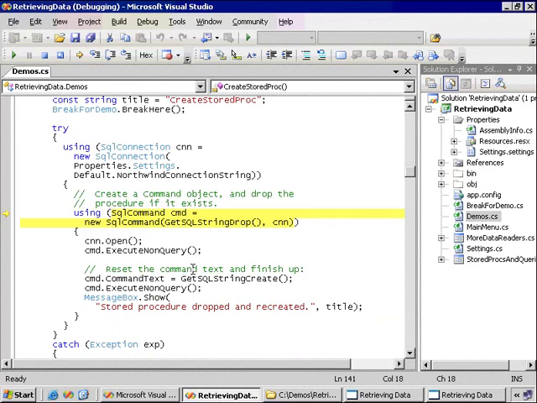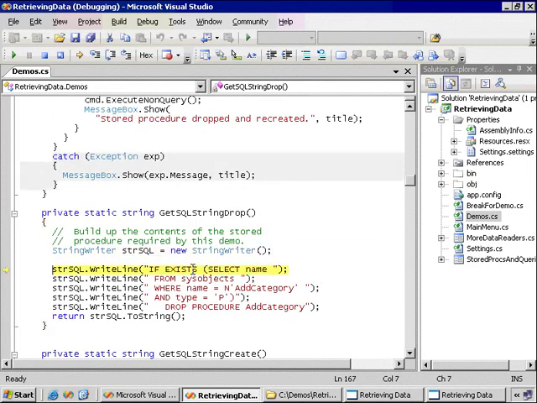getSQLStringDrop. That procedure, which we'll step into here, calculates the SQL text we'll need. So here's the code, and we just come along and add in if exists, select name from sysObjects where name equals add category. So we're checking to see if a procedure named add category exists, and type is stored procedure, then we drop the thing. So we check to see if it exists. If it does, we drop it. And all we've done here is create the string that would tell our command what to do.